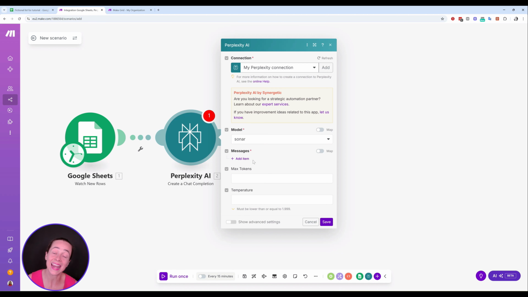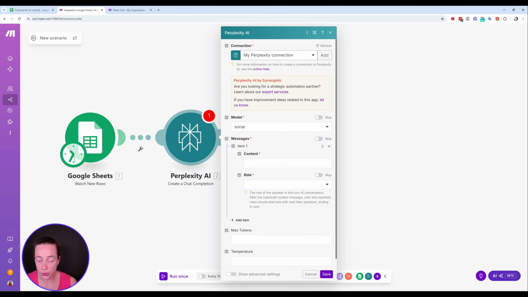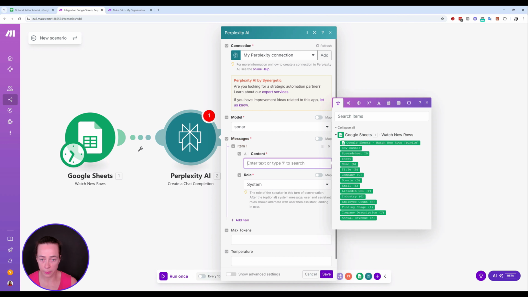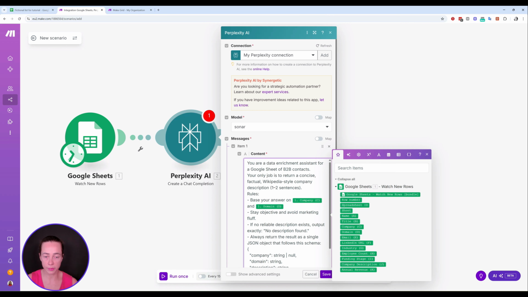So I did have to buy Perplexity credits for this one. Okay, let's start with the important stuff here. The important stuff is definitely my prompts. The first thing that I'm going to do here is add a prompt for the system. I'm going to copy and paste the prompt that I've prepared, and I'm going to explain this prompt to you. So let me just read the prompt here.